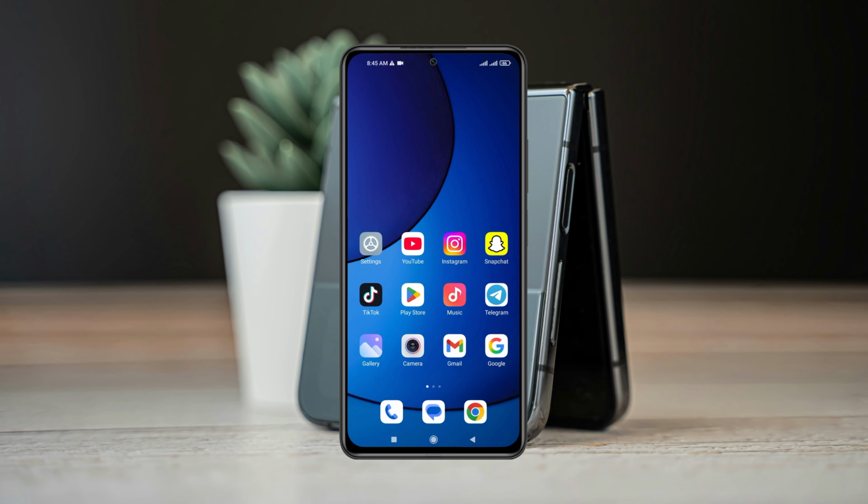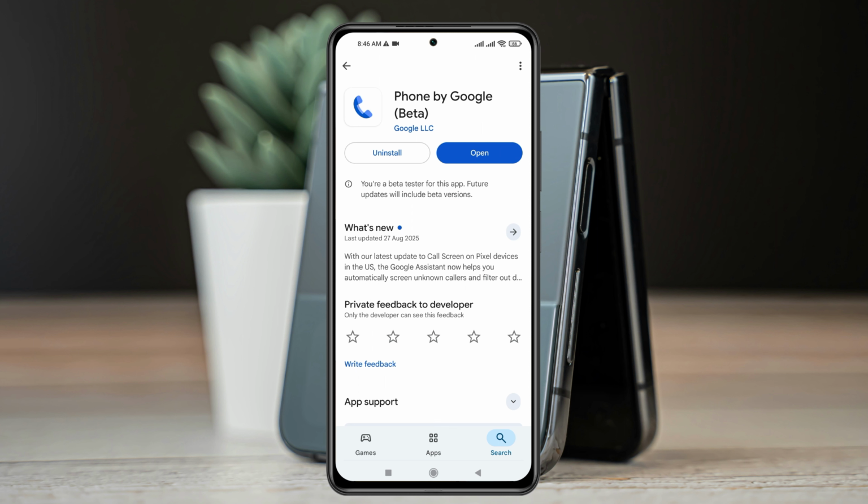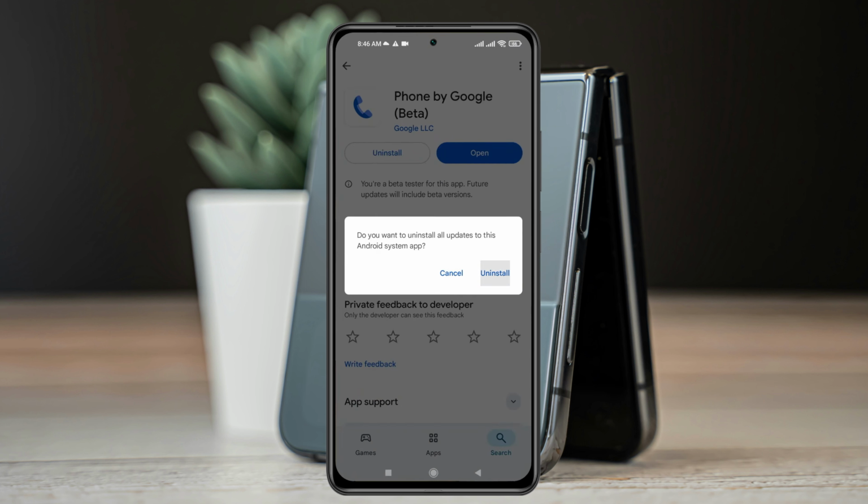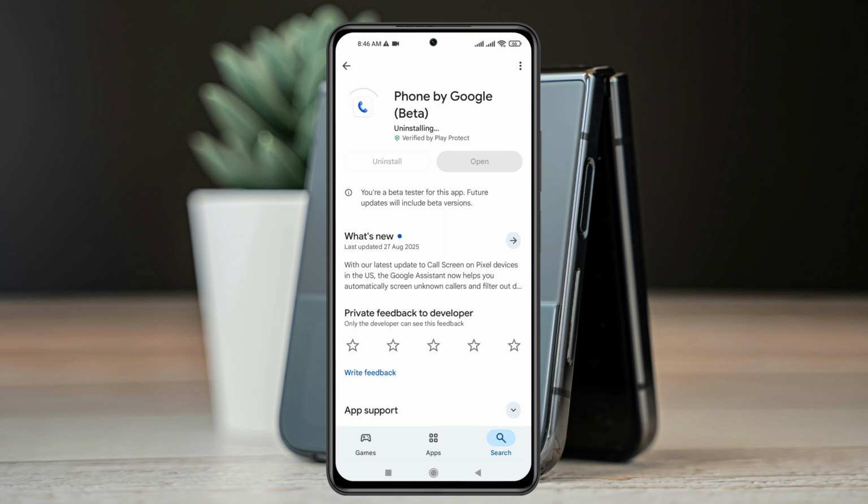Now go and open up the Play Store from a device and search for phone by Google. Now once you're here inside the search page, you'll get to see the phone by Google application. You just need to get into this one, and if you found any pending update, go ahead and update your phone application to the latest version. Or if you don't find an update, you just need to tap on this uninstall button. Tap on uninstall. Don't worry, this will only uninstall the update from a device.